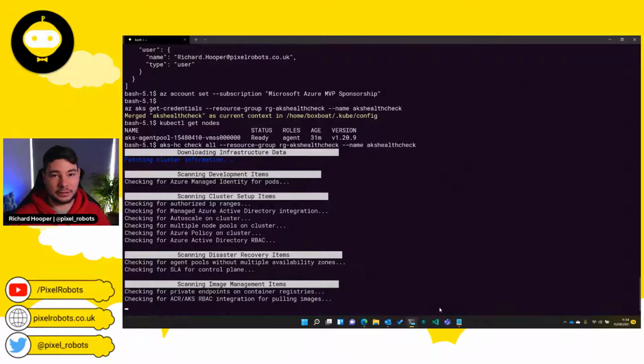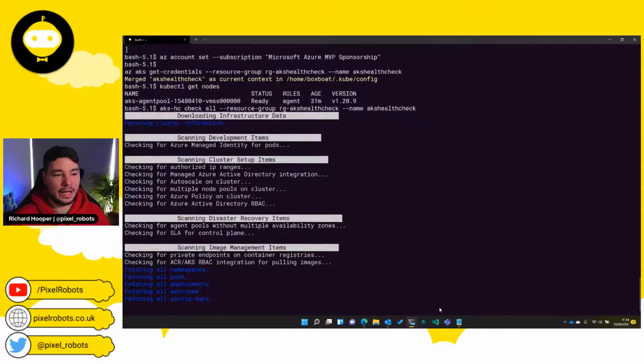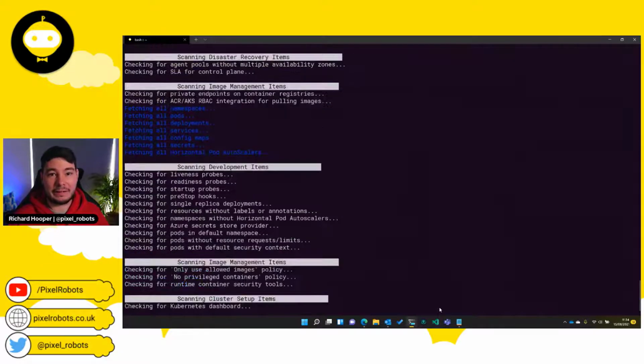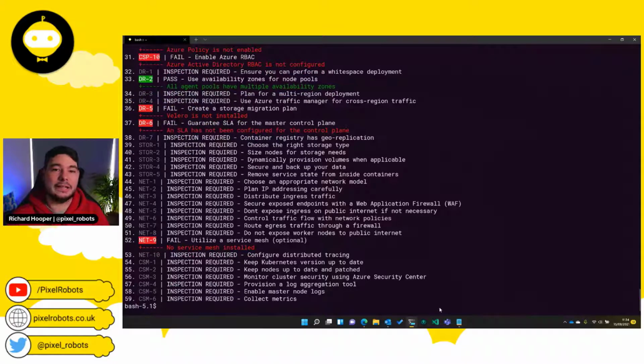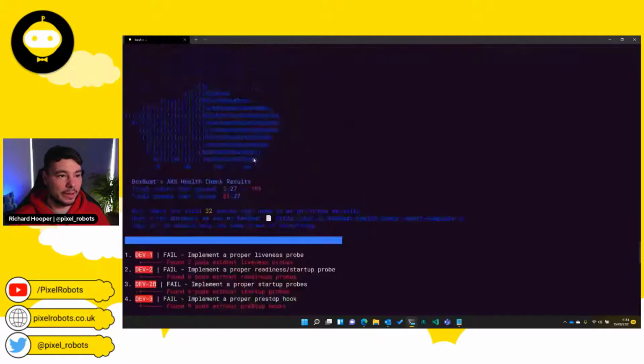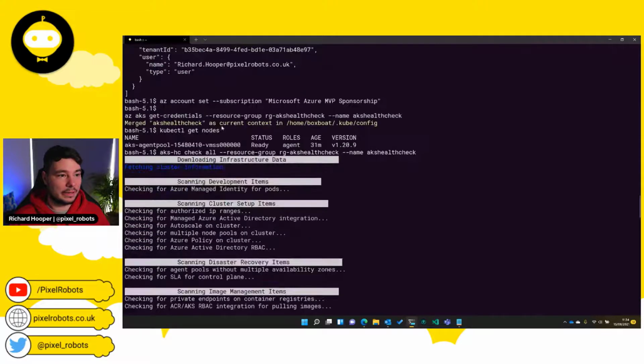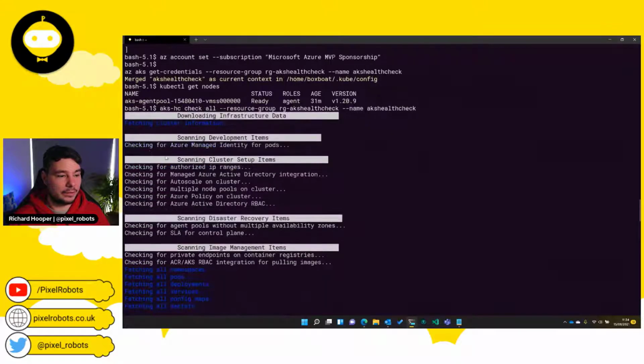So it just fetches all the cluster info into a JSON format. And then it runs its automated checks. There are some checks that are not automated, but quite a few checks are automated. So let's just scroll back up in this list. So yeah, like I said, it gets the cluster information. It then scans for, like, if you're using managed identity on your pods, authorized IP ranges, blah blah blah. Lots of checks, lots and lots of checks.